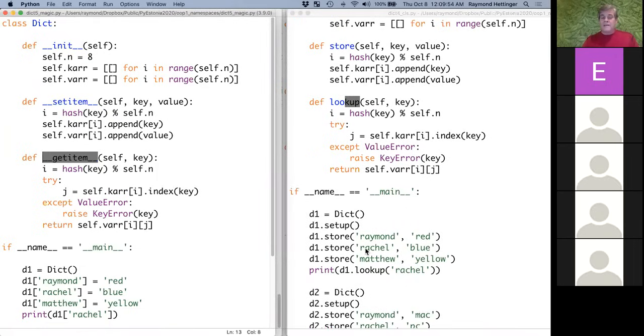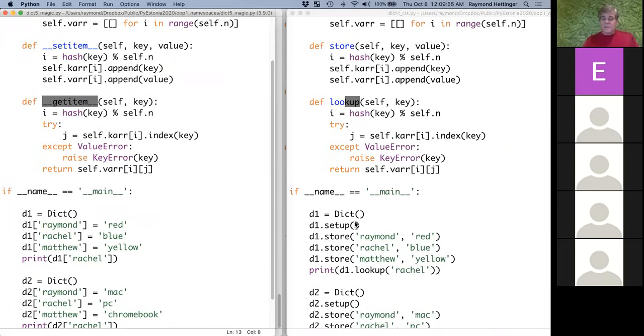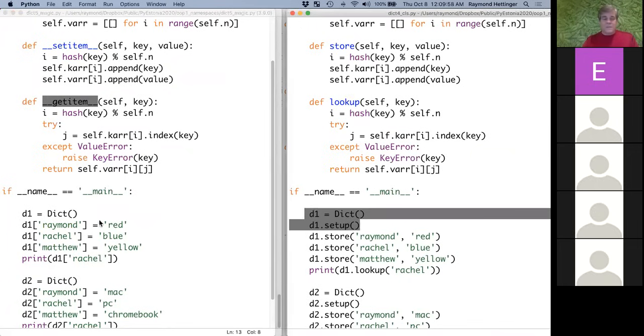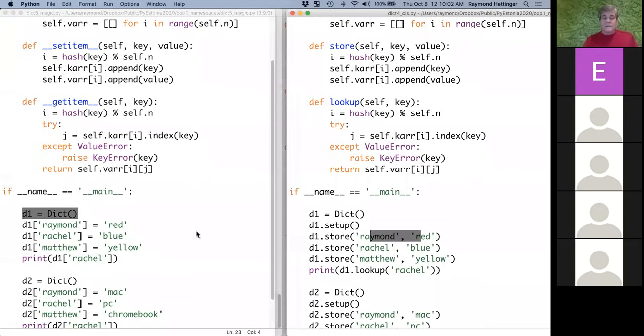The advantage of those name changes is instead of having to call setup separately, it gets called automatically. And instead of having to say store, we can use square brackets. Instead of saying lookup, we can also use square brackets.